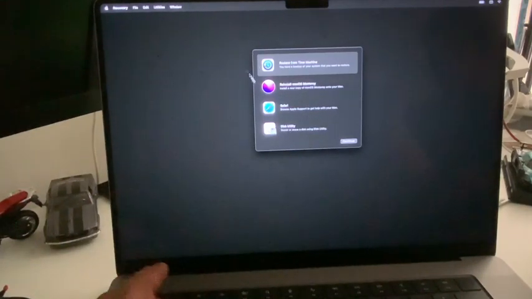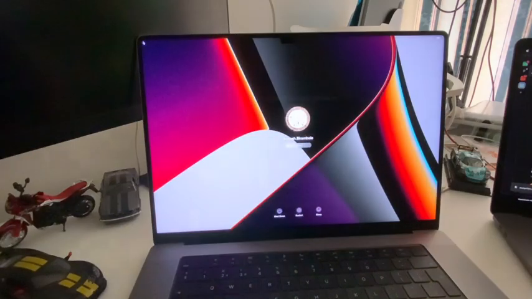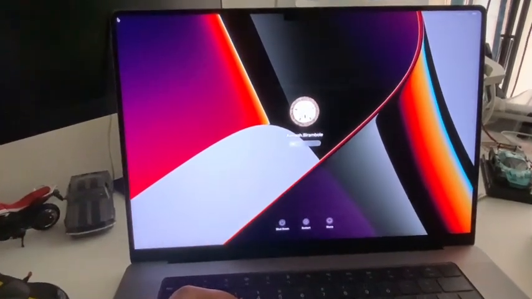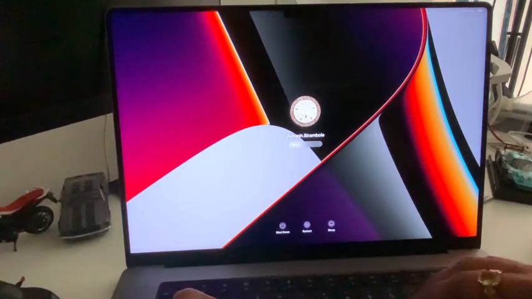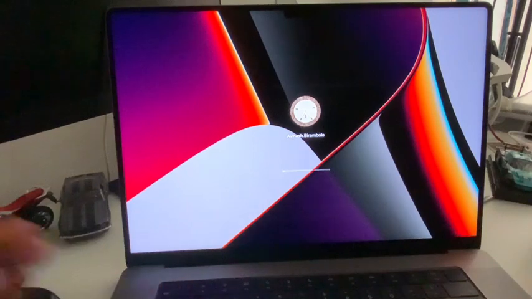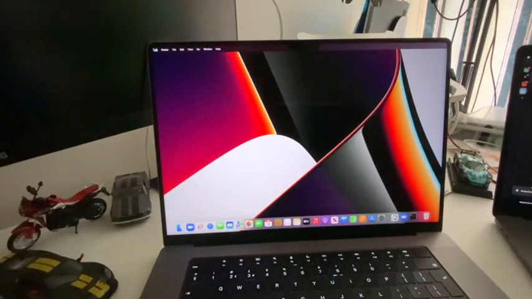Nothing, I don't have to do anything here. Let me restart. Hopefully, I should be able to log in now. Let me try with my new password. Looks like I'm getting in. There you go.